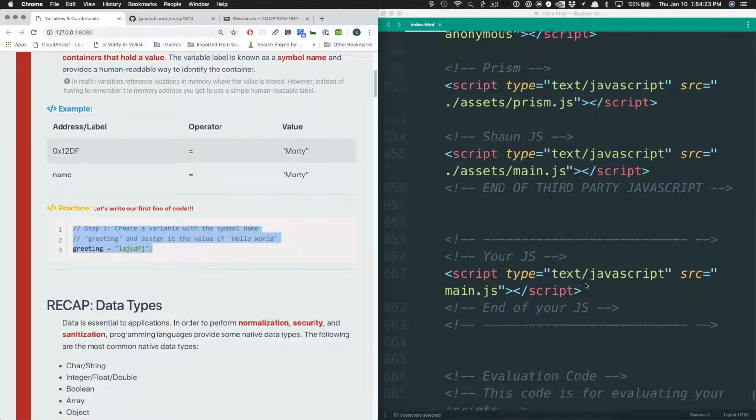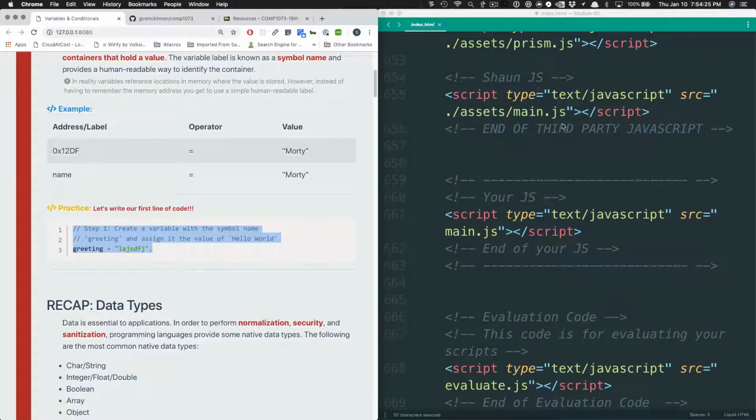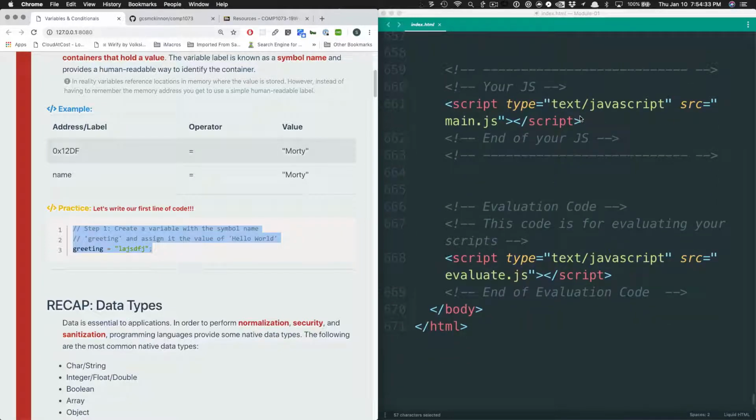That's the end of our third parties for the most part. I do include one file of my own that provides me a library for doing lab evaluations. And then there's your JavaScript. So this is the file we're going to be working with, the main.js file.